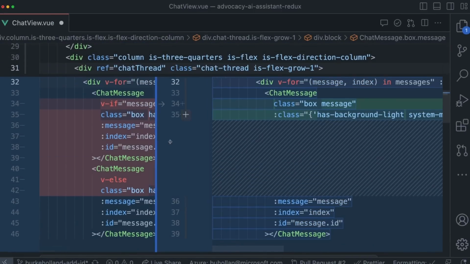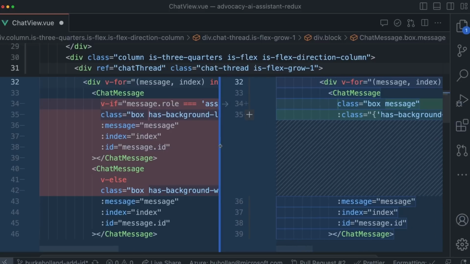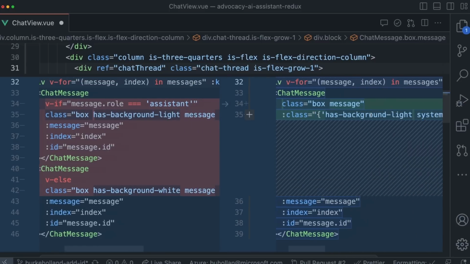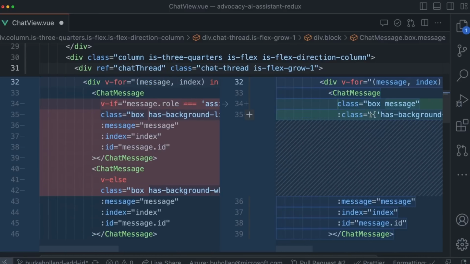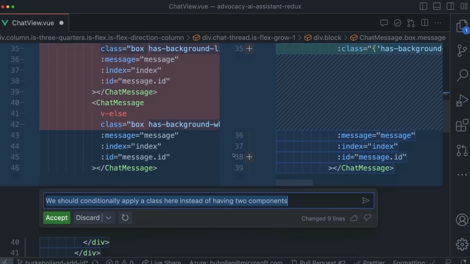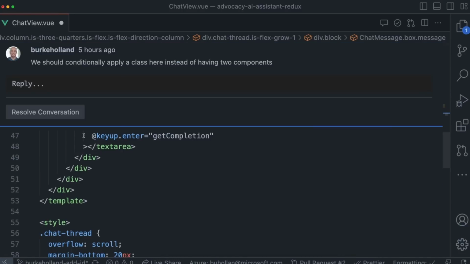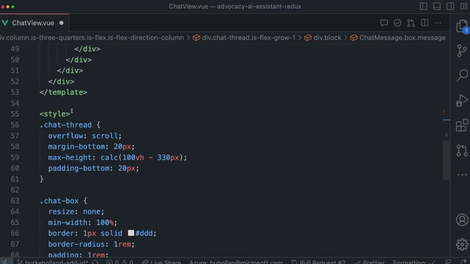Just like before, we get the side by side. So over here we have two components, and over here we have one, and we can see that it's done quite a bit of work on the class element to do the conditional there instead of having two components. And so we can accept that if we like it and resolve that conversation.